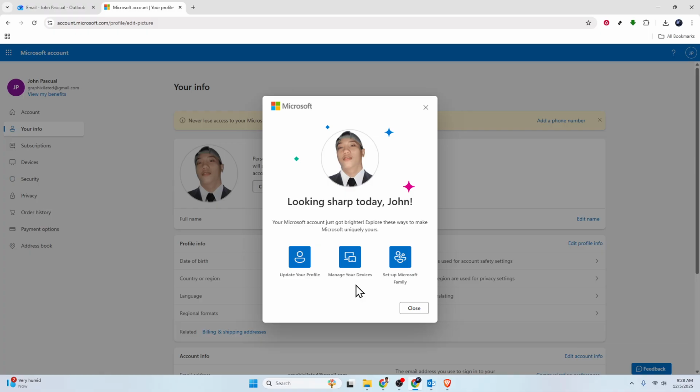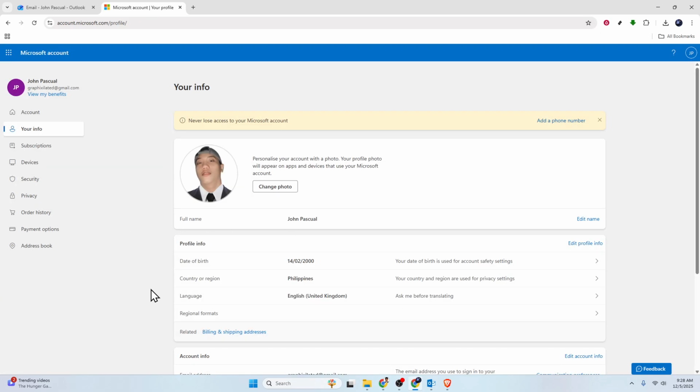Tips: use high-resolution images for crisp results. JPG or PNG formats work well. Avoid overcropping, keep backgrounds simple, and skip heavy filters. If using a work or school account and the option isn't available, your admin may manage it.